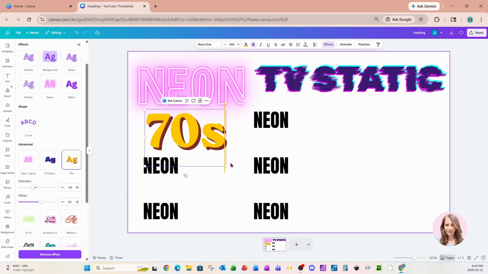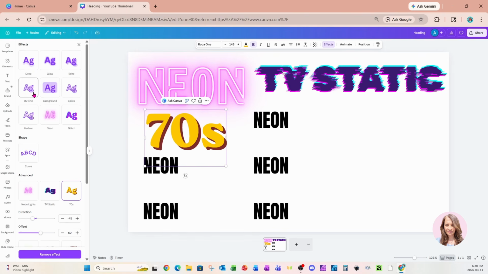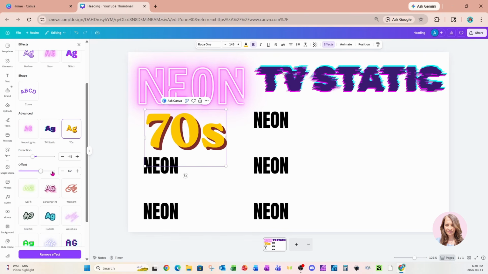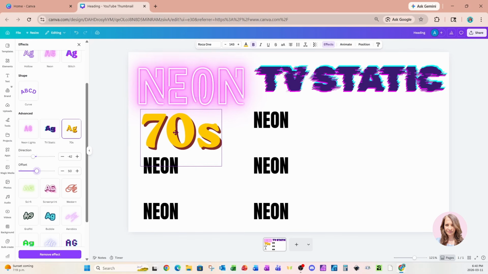So I think that this is similar to these options up here, except these are more like predefined effects that are done for you. Now we have the option for direction of that shadow, and we also have the option for the offset. So what do you think about this one?